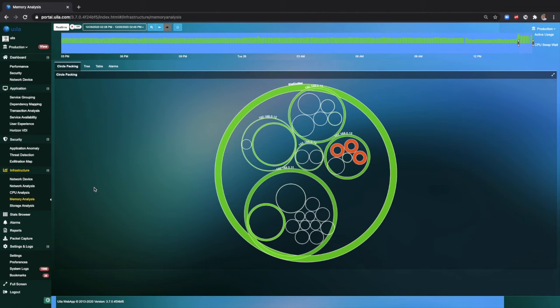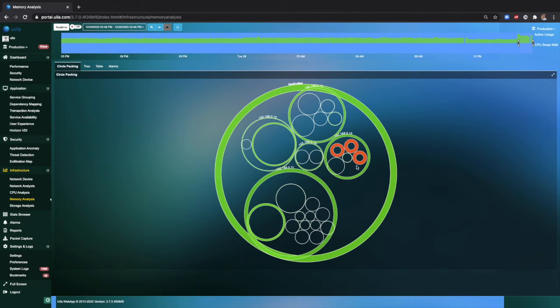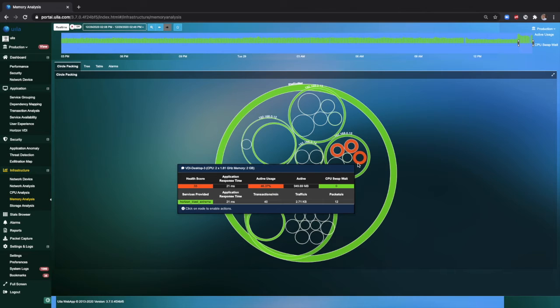Similarly, memory analysis provides you with a way to right-size the memory within your environment. This circle packing view provides you with an overall view of your data center. The data center, clusters, hosts, and all the different virtual machines. Clearly, you can see from here that host 15 seems to have the most problematic virtual machines. By hovering over, you can quickly see that the desktops seem to have pretty high active utilization.